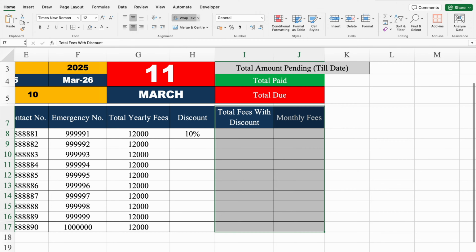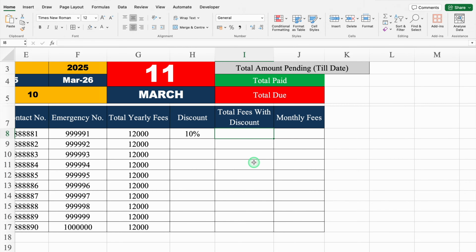We'll come to left. Total fees with discount. I'll take some random discount percent over here. We'll click just under total fees with discount. And the formula will be equal to total yearly fees into discount percent. Enter. So we got the discount amount.